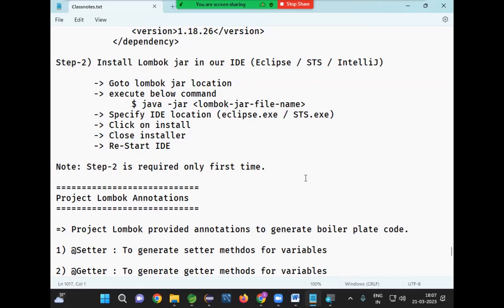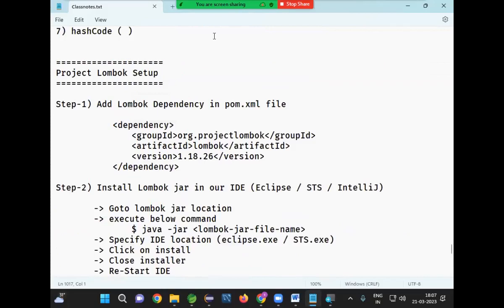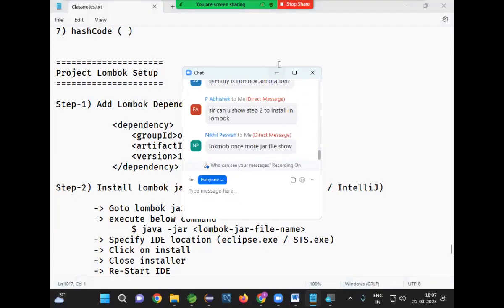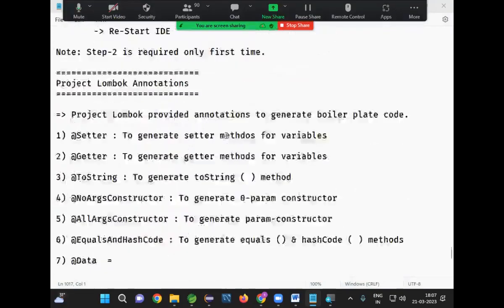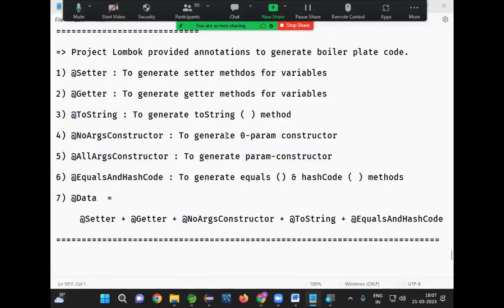Are you clear? Online students, still anybody not able to understand? Is it clear? What is Lombok? How to set up Lombok? How to use Lombok annotations? And what is the benefit we are getting with the Lombok?